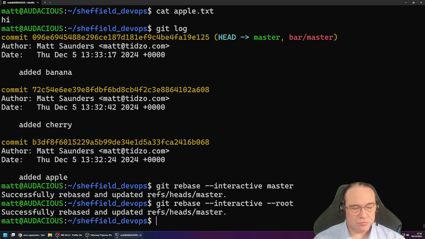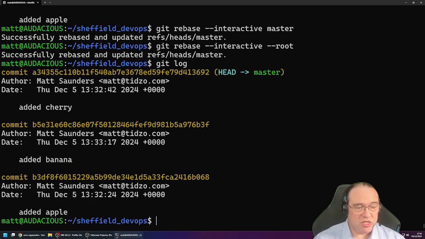So successfully rebased and updated. Git log will show us we've added apple, we've added banana, we've added cherry. The commit IDs have changed because every time you change anything about the commit, including just the parent, you get a completely new commit with a completely new commit ID. And added apple, added banana, added cherry, that's exactly what we wanted.